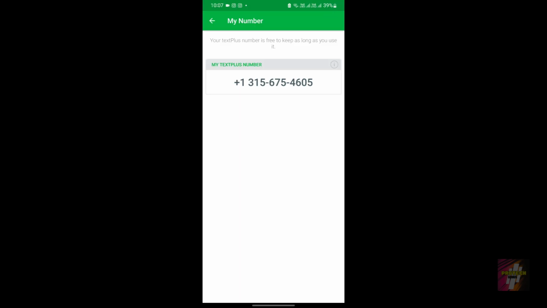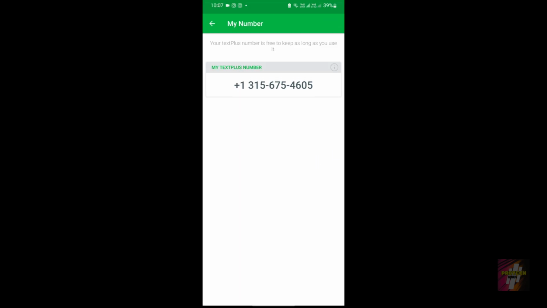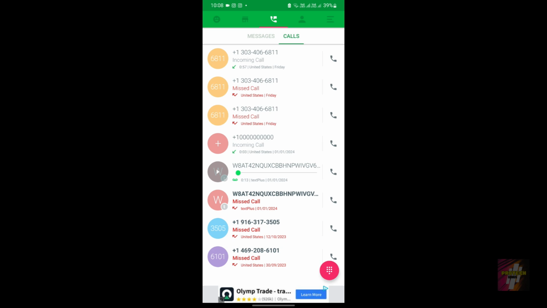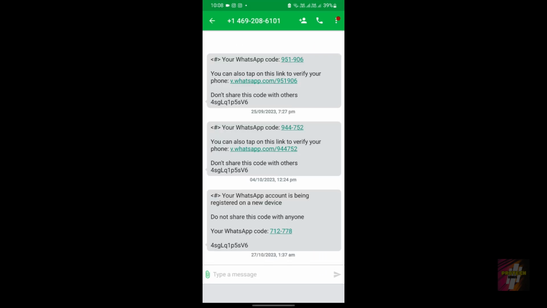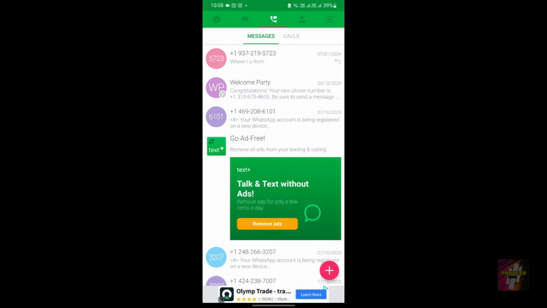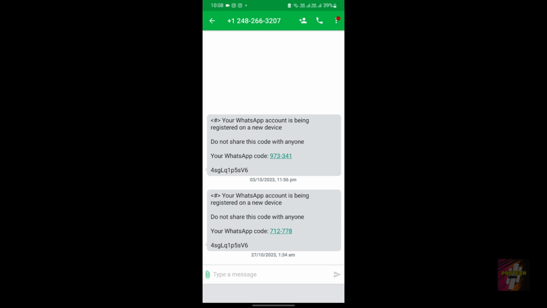Wait, let me show you guys the proofs too, which show that I have used the TextNow application to make the WhatsApp account. As you can see, these are the proofs which I got from WhatsApp for making a WhatsApp account using the numbers.